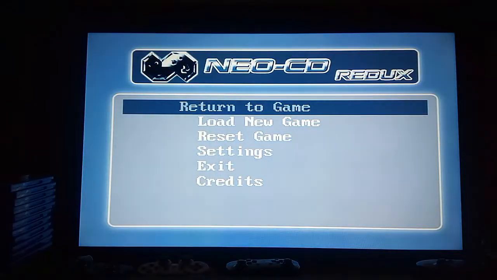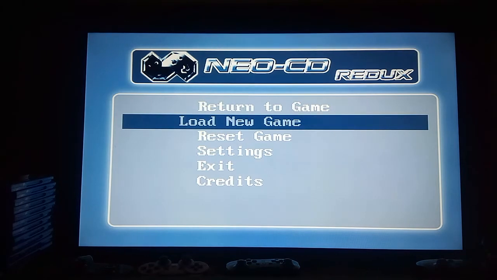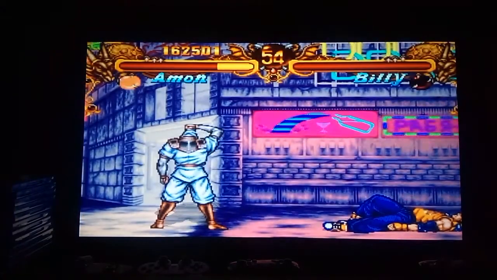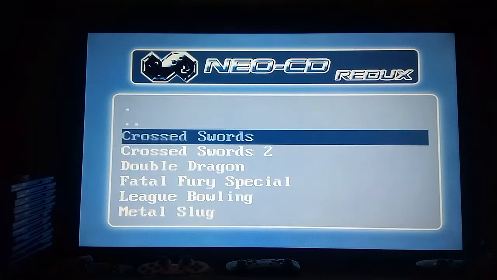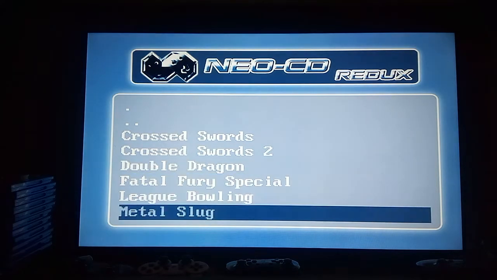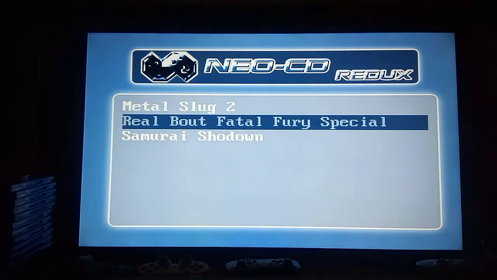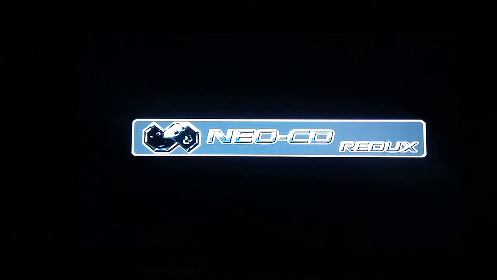All right. So I'm going to change to another game and press A. Let me see. Yeah, press 2 and just go on down and have a little bit of fun here, y'all. So press A. And this is how you install Neo Geo CD for the Wii.